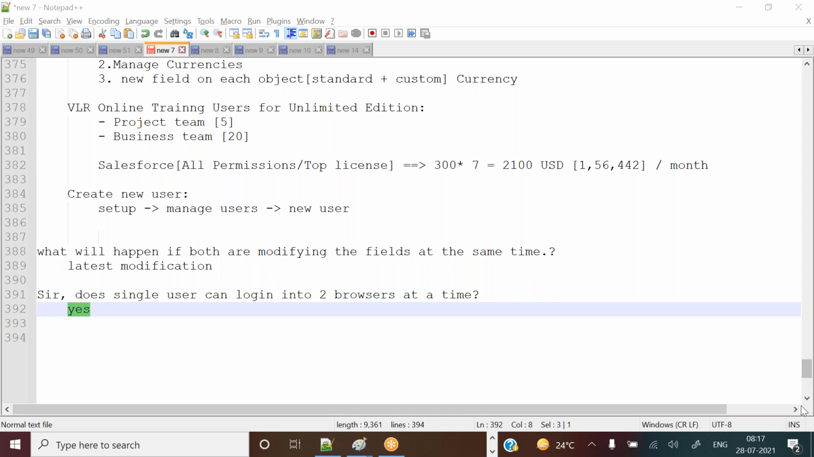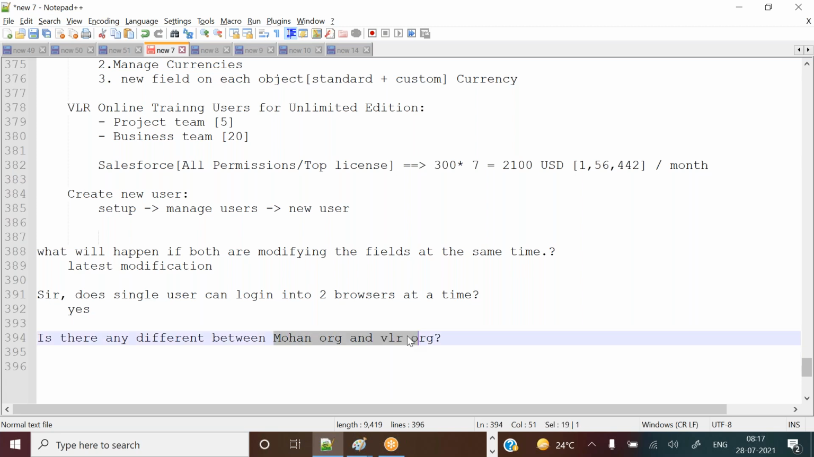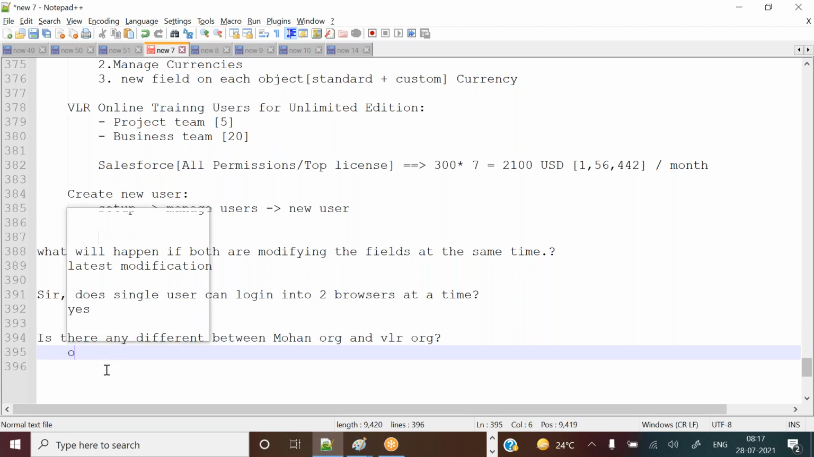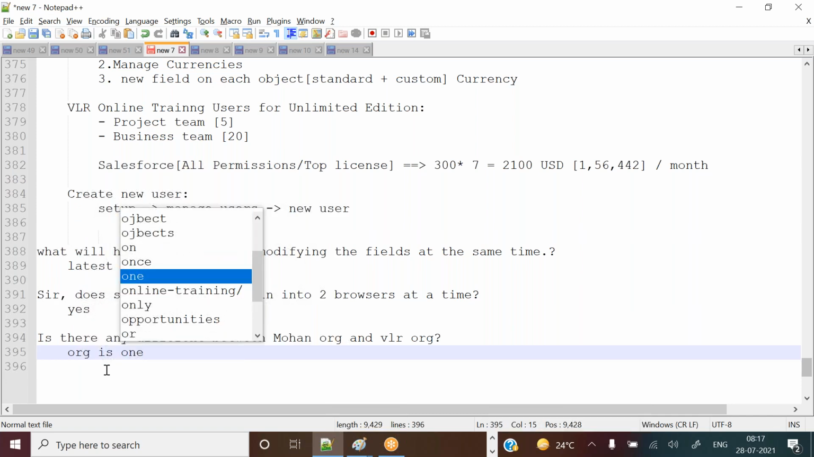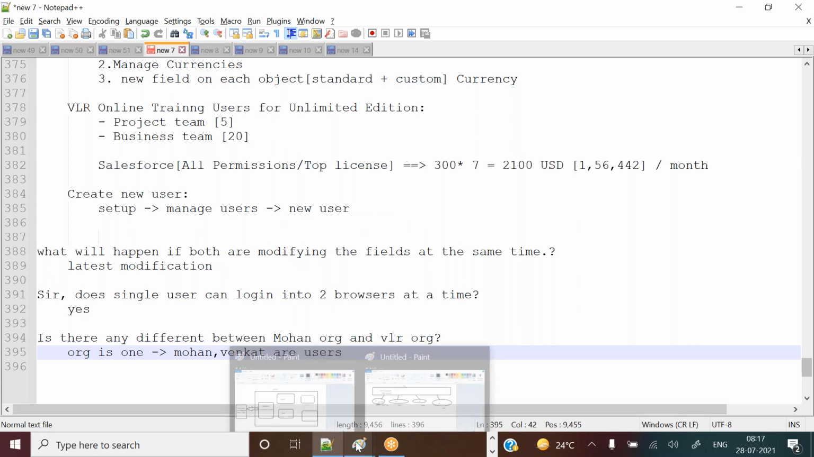Next question: is there any difference between Mohan org and VLR org? The question is wrong. Again, whatever you understand is totally wrong. There is no Mohan org, there is no VLR org. Only one org is there. Org is one. In that org, Mohan and Venkat are users. So you need to understand again.